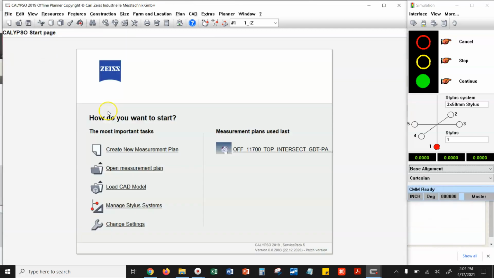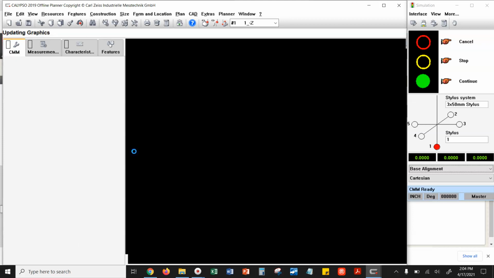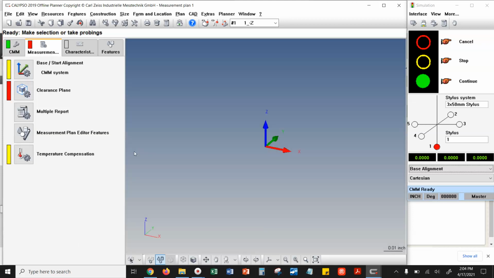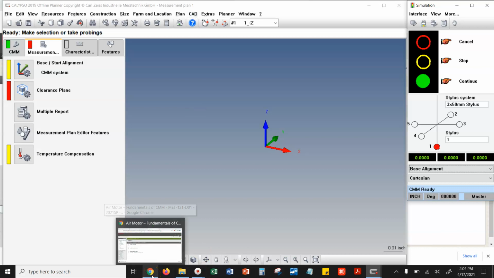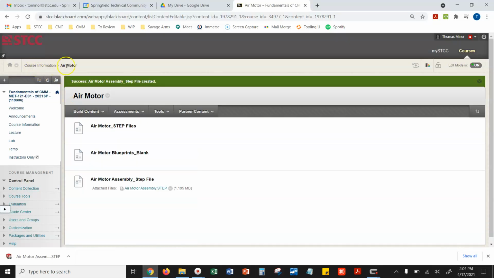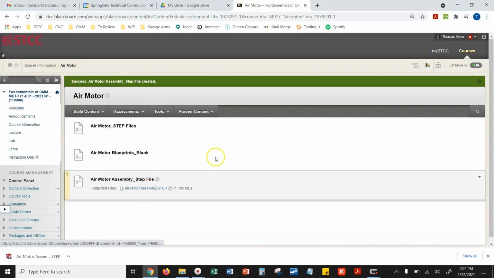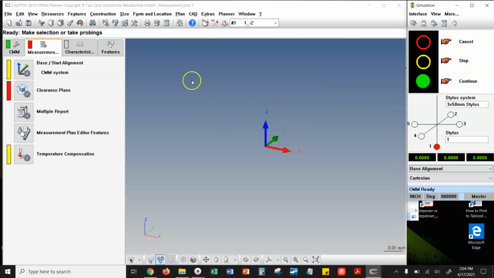So I did not save that file, and I'm just going to create a new measuring plan. And I'm going to do a couple of simple moves just to demonstrate that I understand the concept here. So first things first, I'll come out to Blackboard. I'll come to the course information and then the air motor folder. And then I'll download this air motor assembly.step for a step file.